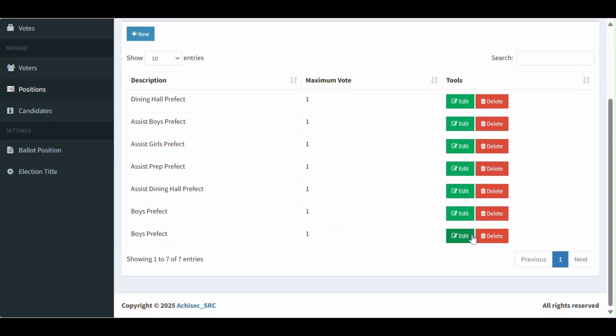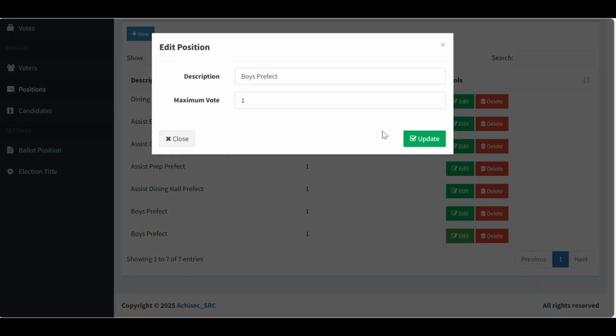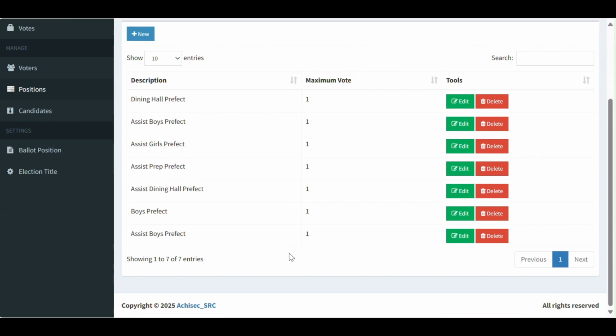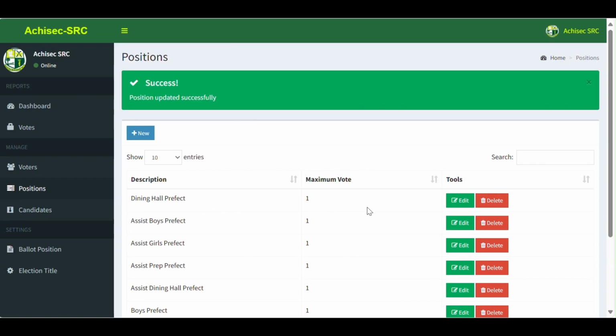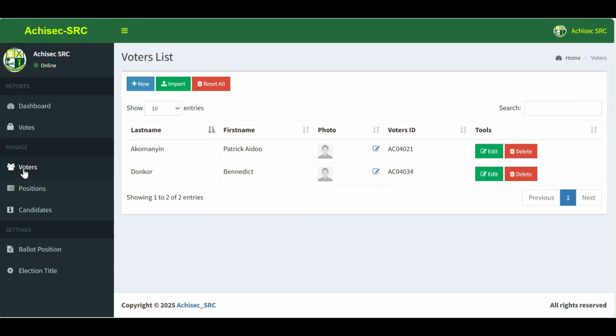So now let's go and edit. Once you want to edit, let's add assistant boys prefect, and let's click on update, and we are going to see that now one has been edited to assistant boys prefect. So here are the positions or the categories. Now let's move on to the voters.